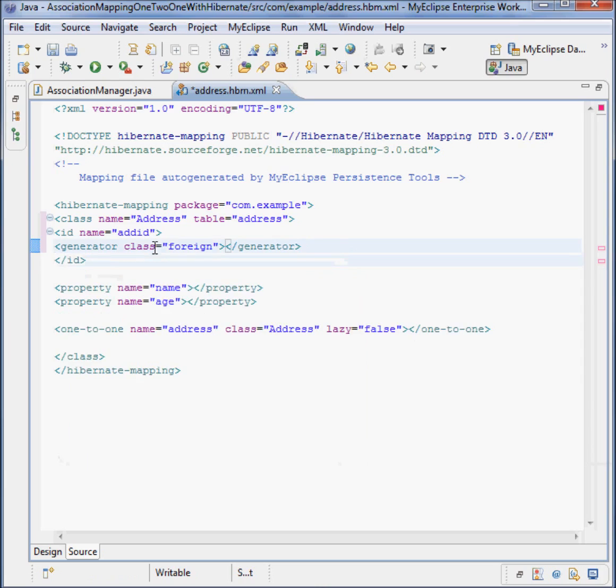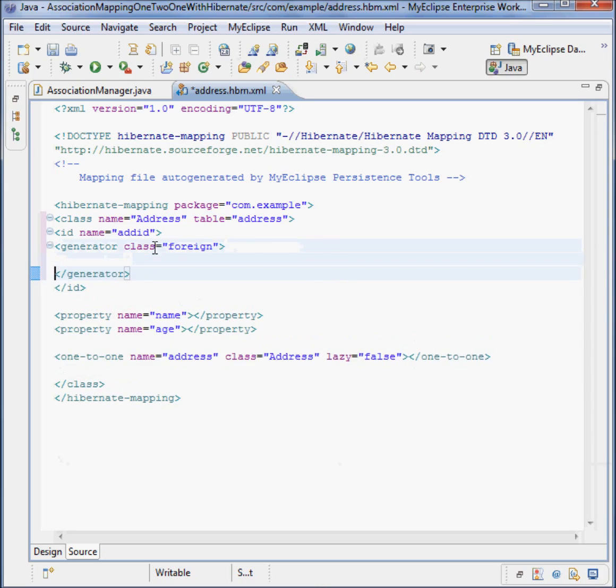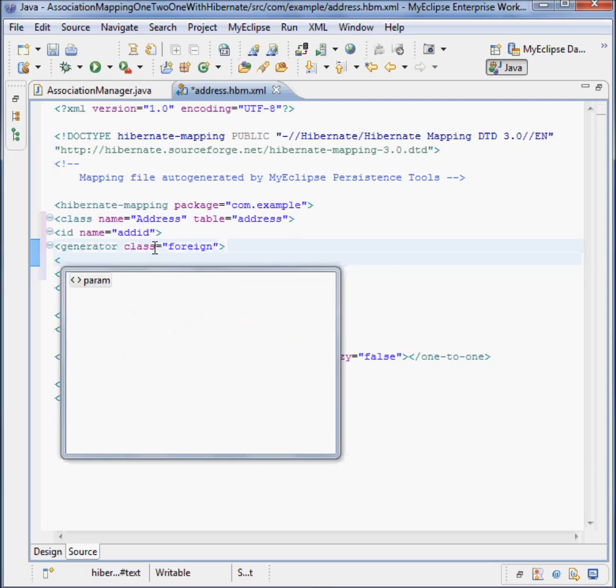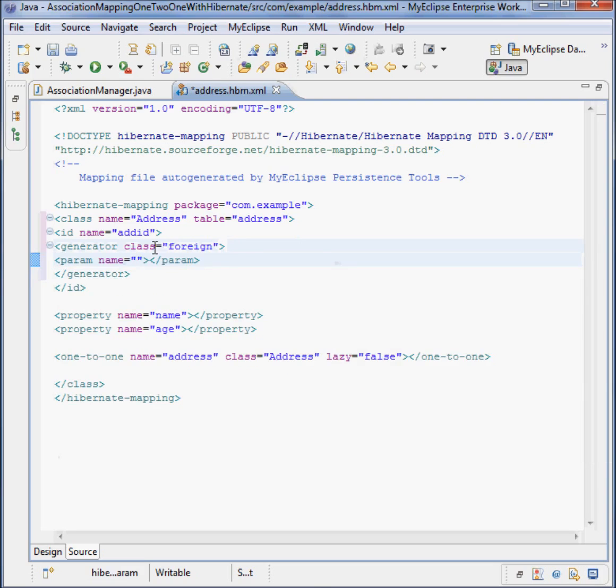It should be inside the generator. So what I will do here, I'll say param. What is the name? Say property. Okay, what is the property? Person. So person is one property in that, for address. And then property name age. No, it is what here? I have a street name, and I have here what? House number. So house number.